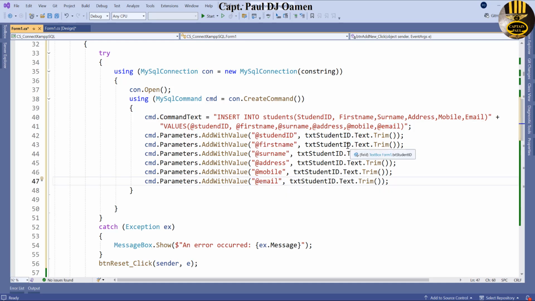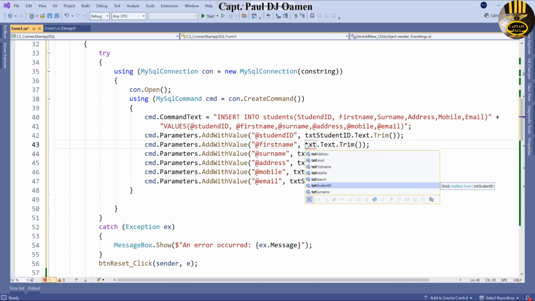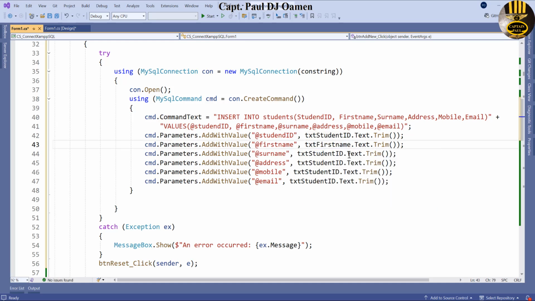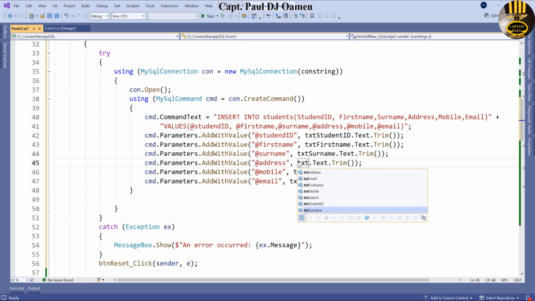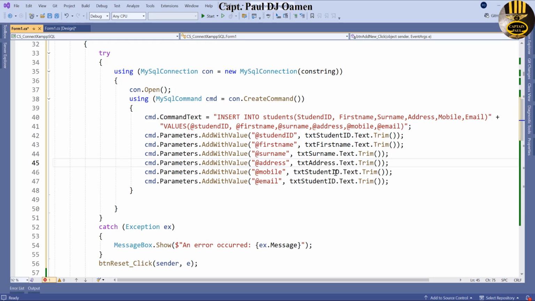Okay, let's change the names around officially. So this is going to be TXT first name, and this one is TXT surname, TXT address, TXT mobile, and email. Brilliant.